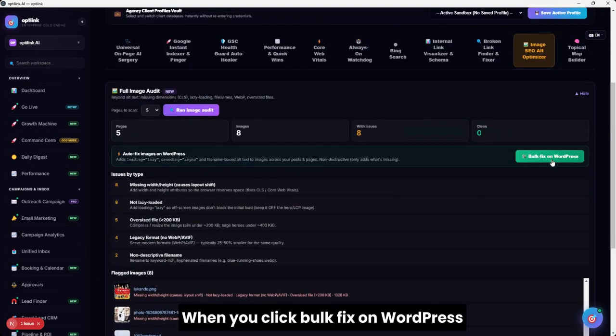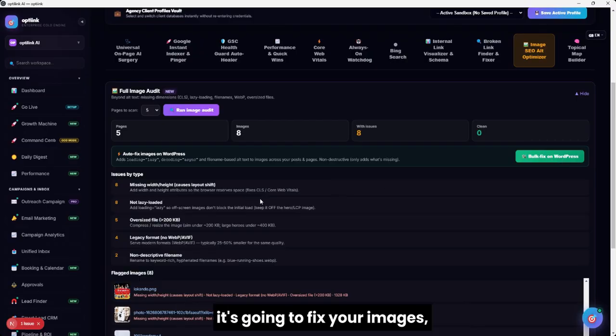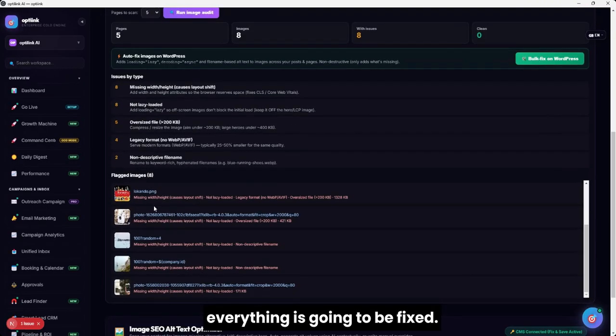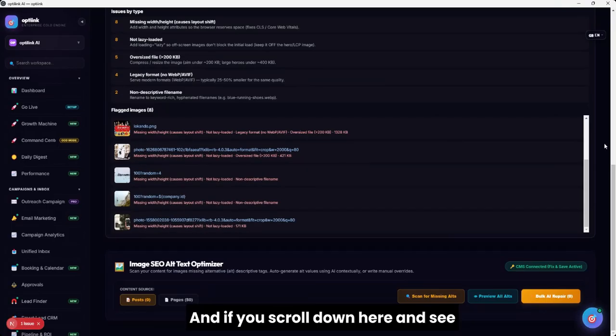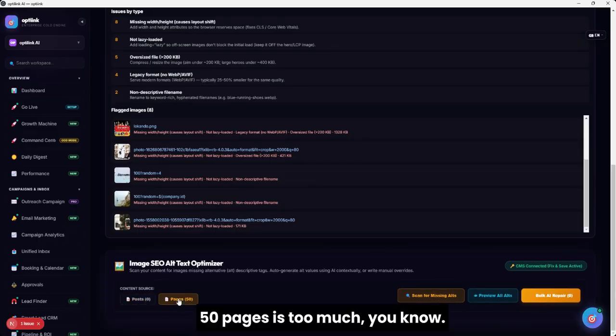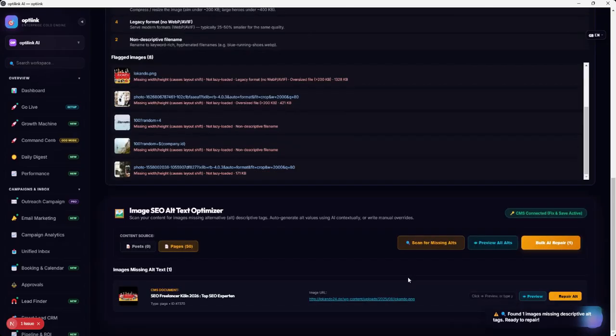When you click bulk fix on WordPress, it's going to fix your images. Everything is going to be fixed: alt tags, image description, everything. And if you scroll down here and say 50 pages is too much, okay, these are the pages that are on the site. So scan for missing alt text.